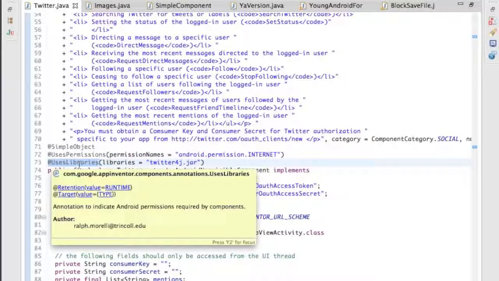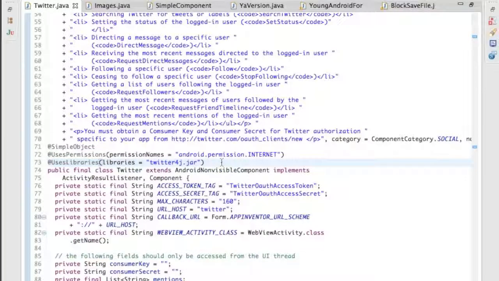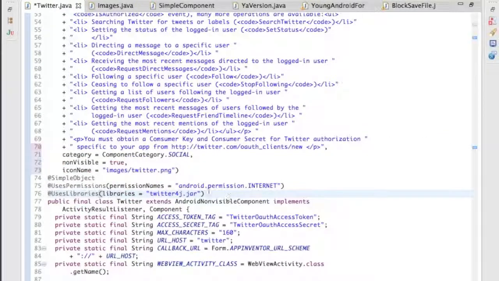These are the libraries that this component uses. In this case, we use an external library called Twitter4j. So we add the jar of that library in here in the users libraries annotation.